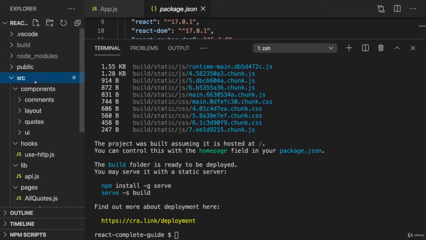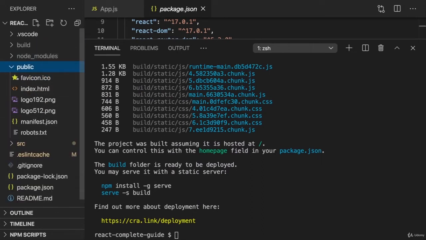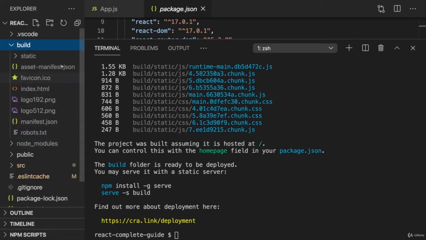Instead, change your code in the source folder and maybe also in the public folder. Here you can add your own favicon, for example, or change your robots.txt file for search engine crawlers. I will go with the defaults there, and hence now this is the build folder content that we will move onto a real server in the next lecture.